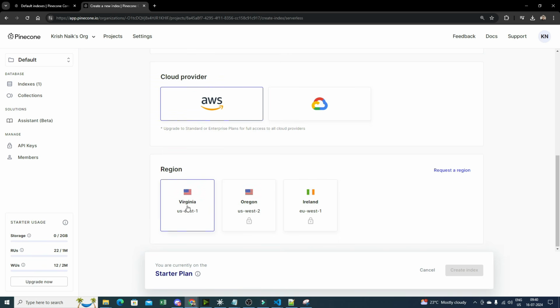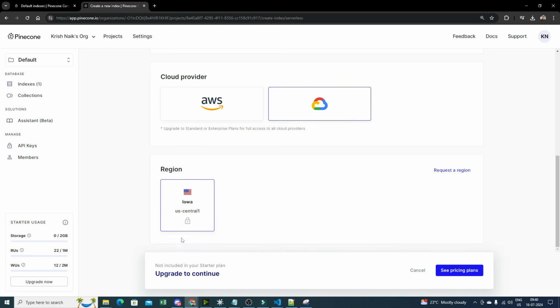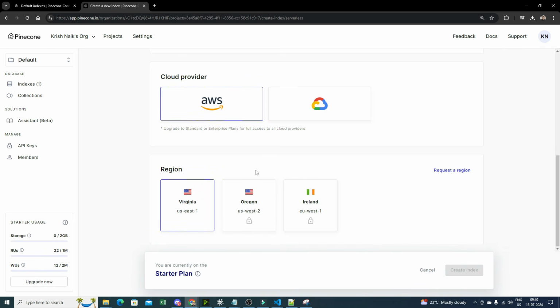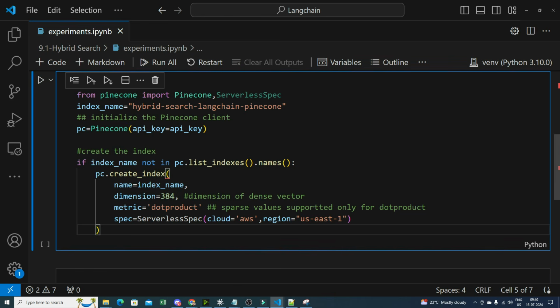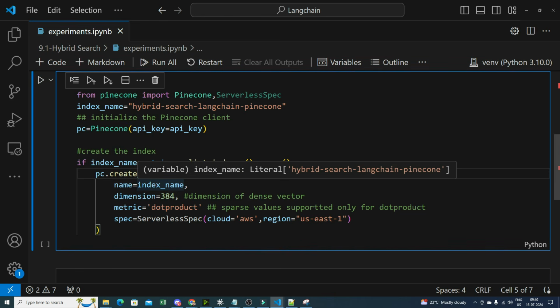This is locked, so that is the reason I've written this. I've selected AWS. If you go ahead with Google, you have to write this, right? This is just a starter plan to go ahead with, so I'm going to use this free one, okay. Perfect. Let's see whether this gets executed. I think everything looks good enough.